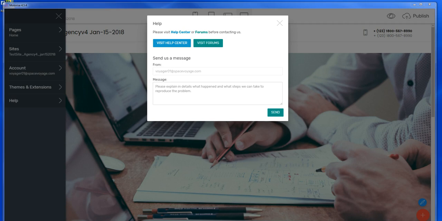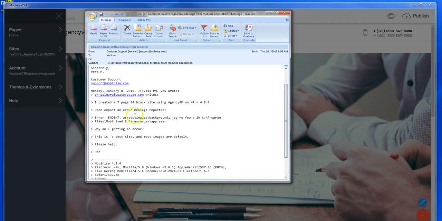So I have sent a message here. I sent a message to them and I hit send. And I got a response back. So my message was from one of my user accounts that has all the paid things in it, from my primary educational firm. And this is what I said. I created a 7-page, 34-box site using Agency 4M on Mobirise version 4.54. Upon export, an error message was reported. So this is the exact error: Ent assets image background.jpg not found on C program.